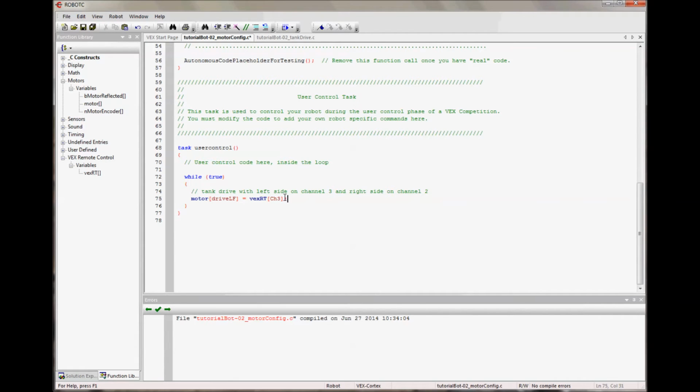from channel 3. I've got 4 drive motors, so what I want to do is copy this 4 times and then name the correct channel and motor so that all 4 motors are working when I'm driving. So I'm going to copy, paste it 4 times, and now I want to make the left back motor channel 3 and the right front motor channel 2. So the right side's on channel 2, which is the right joystick's vertical. Change that to 2, and then the right back motor is also set to 2.